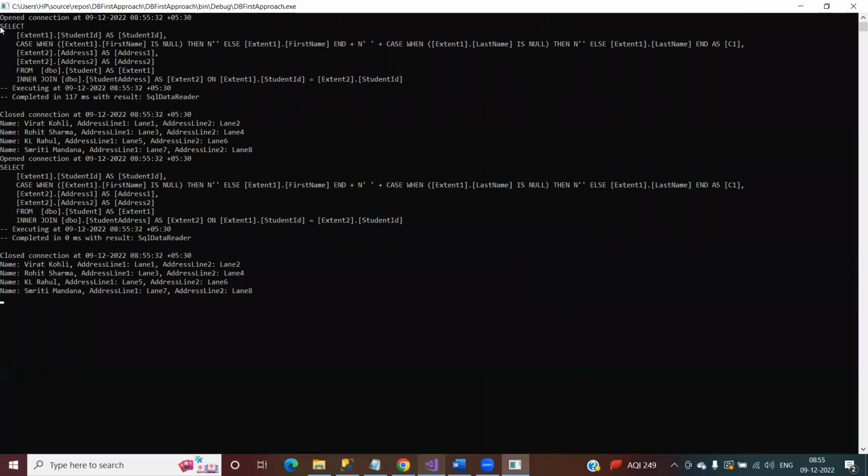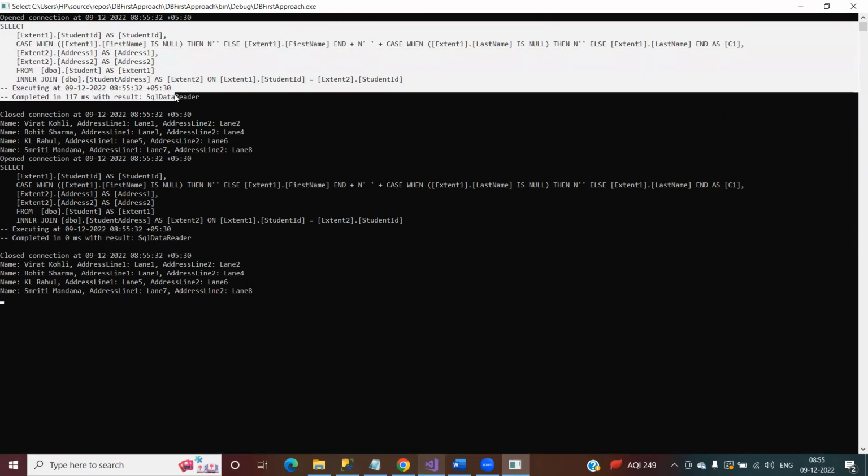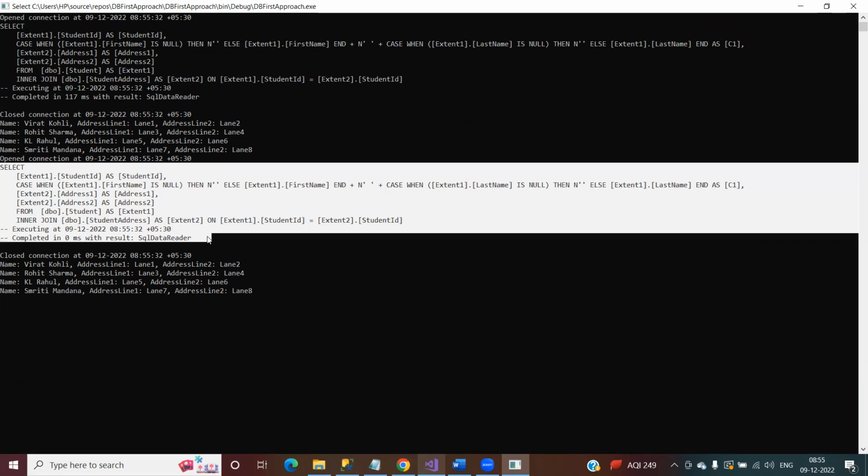Right. So you can say it is selecting and it is performing an inner join. This is the SQL statement, and the same SQL statement is also going to be generated by this query syntax. So what does it mean? It means whether you use the method syntax or the query syntax, does it matter?